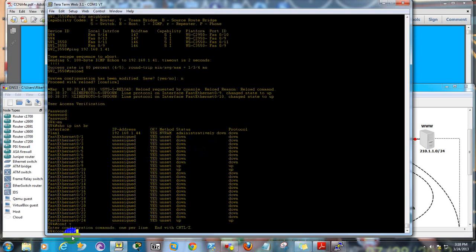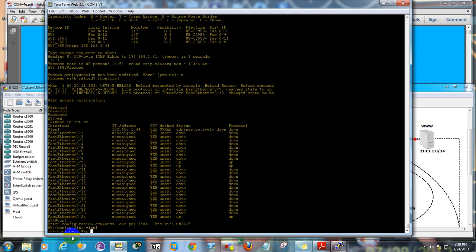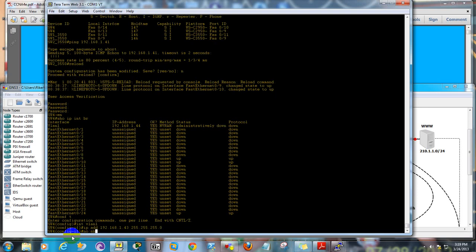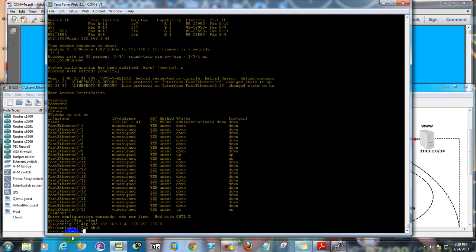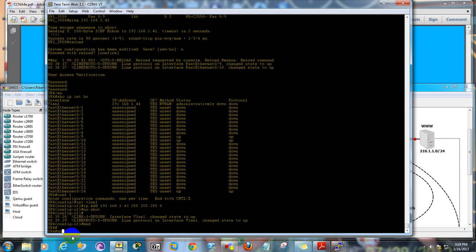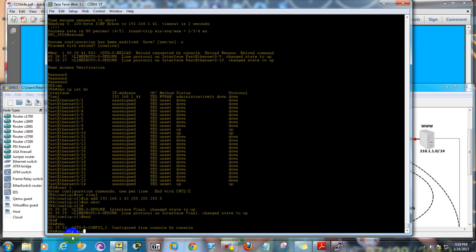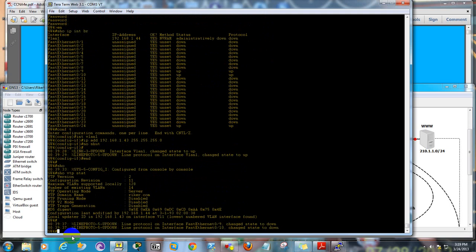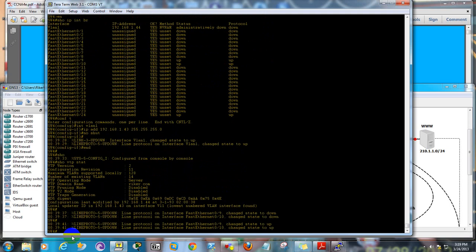So config t, and we're going to type interface VLAN 1. Type in IP address 192.168.1.43 255.255.255.0, no shut. So that brings up the interface, so we'll be able to remote into it. Type in end, type in show VTP status, and it is a client, or it's a server. That's okay, that's cool. Notice how it's got 14 VLANs and the configuration revision number is 11.